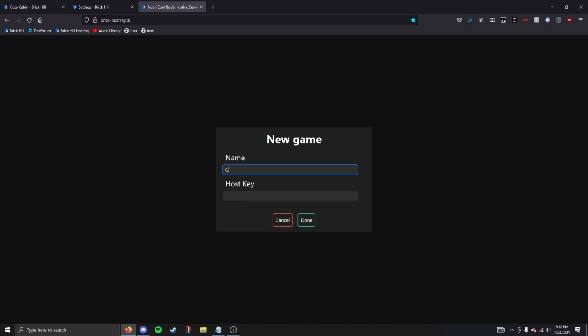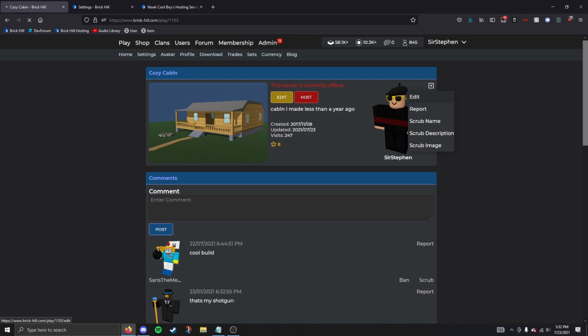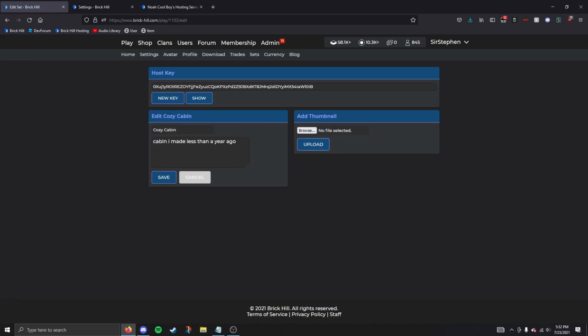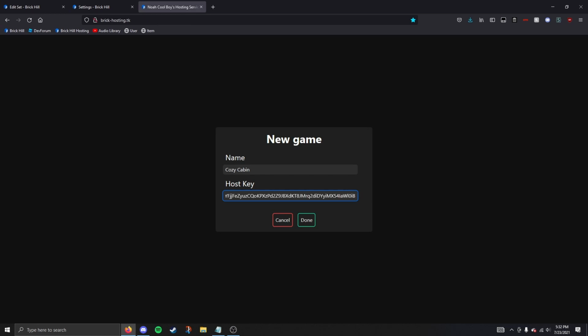Once you're here, type any name you want. This one doesn't really matter. Then go to your settings while on your games page and under host key, click show, then copy and paste this long string of characters in the host key section on the site.